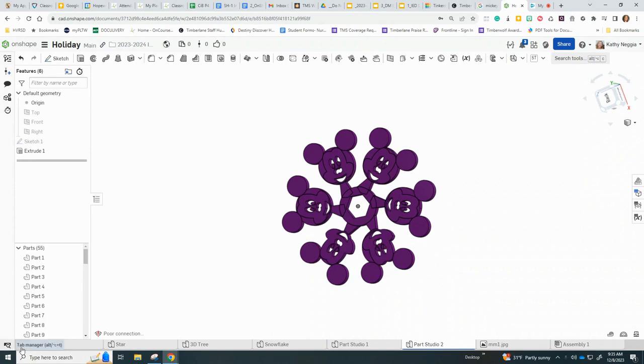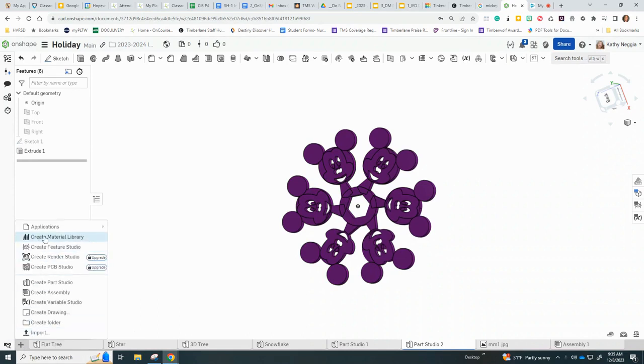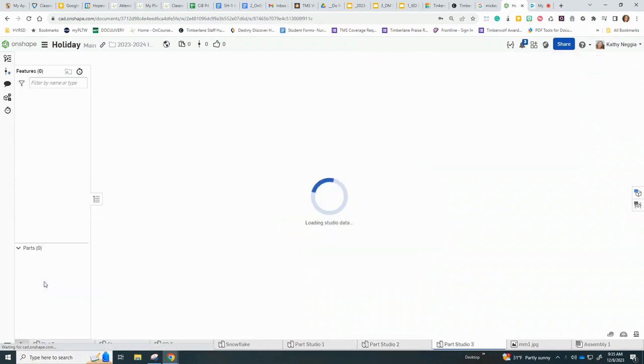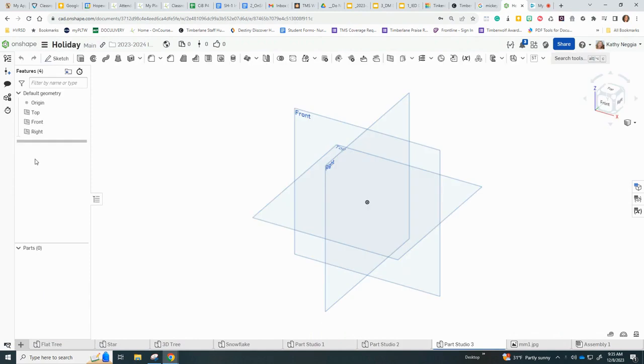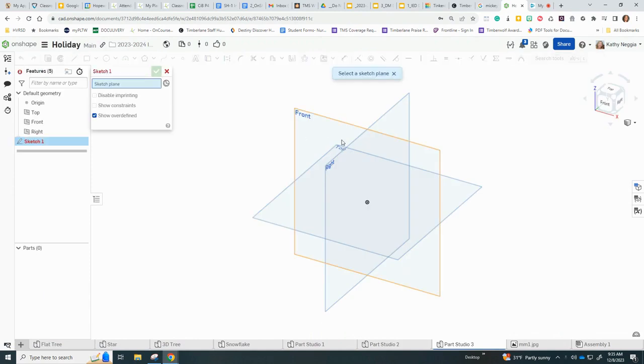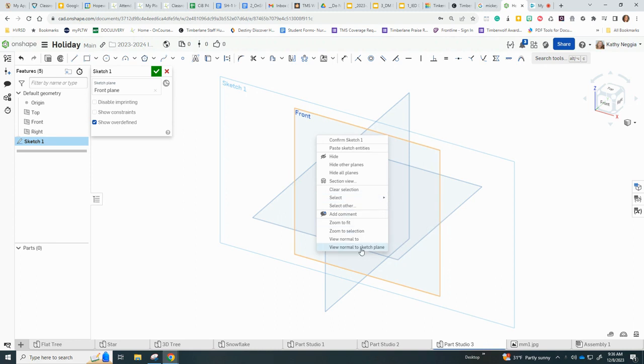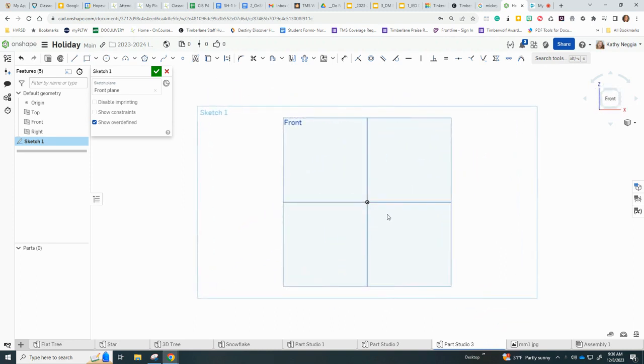Okay, so we're going to create a new part studio, and we're going to create a sketch on it on the front plane, and we'll view normal so that we're facing that direction. The first thing we're going to do is create two construction lines. So I'm going to create a line and make it a construction line. I'm going to start at the origin and bring it up 3 inches.